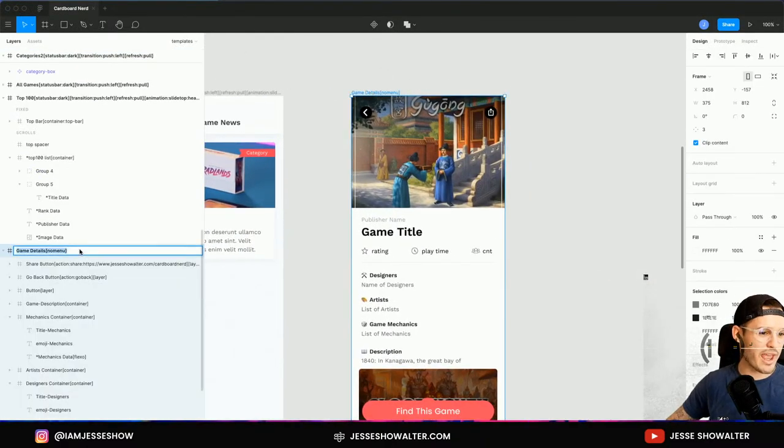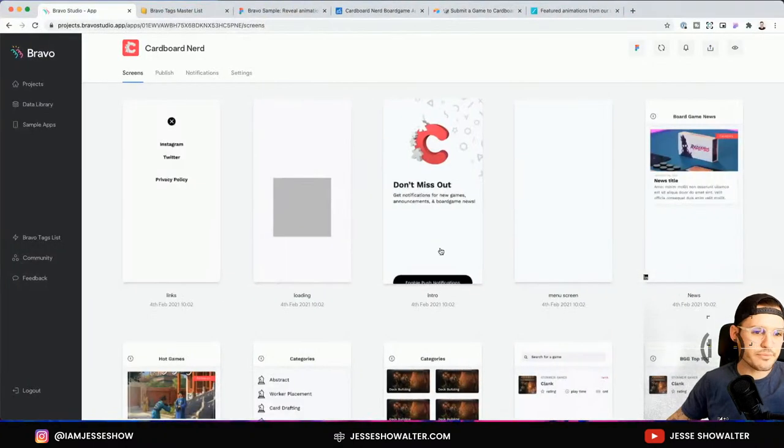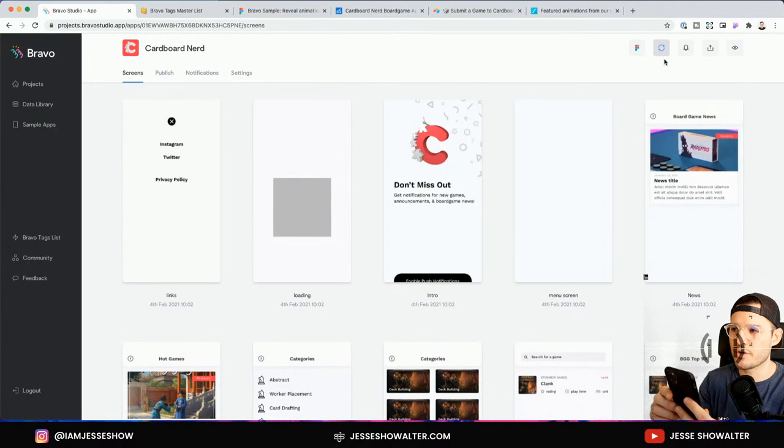Hey, what does it look like if I add it to the detail screen? Will each of the containers slide up? Ooh, that's a question. I'm exploring. Wait, first, I've added the tag. I'm gonna update it inside of Bravo Studio. Okay, it's updating, it's done. Now I'm gonna update with Bravo on my phone.